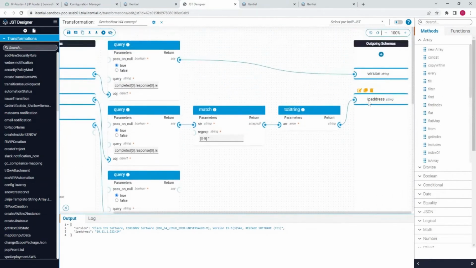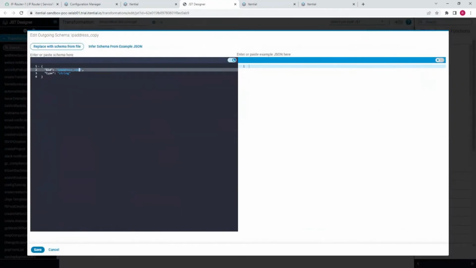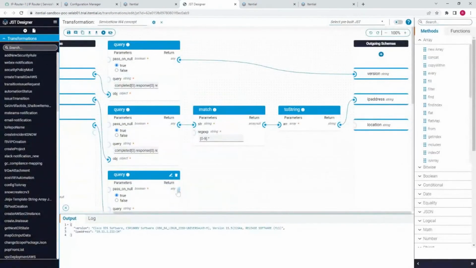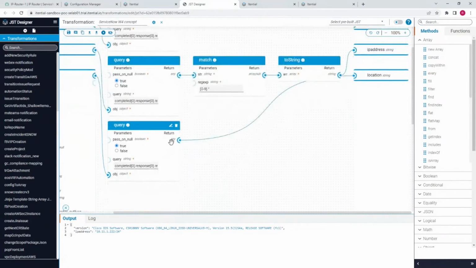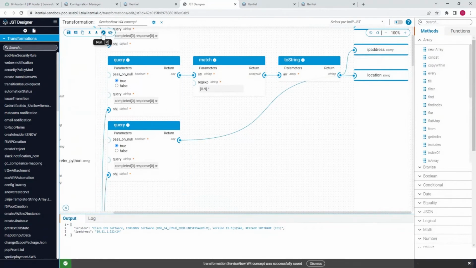Now, let's clone this. We can edit it, give it a new name. This is going to be called location. Save it. Okay, now we can map this to our location string. That's acceptable because it returns any type, and that's acceptable as a string here. And so if I save that and we run it, let's take a look at what location returns.